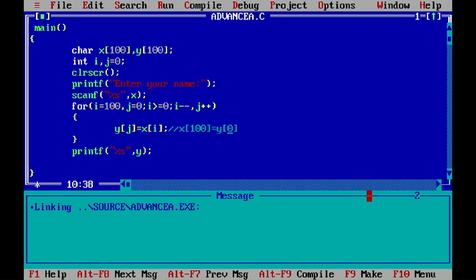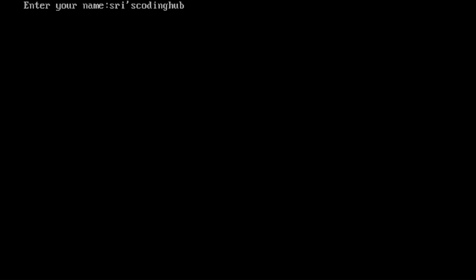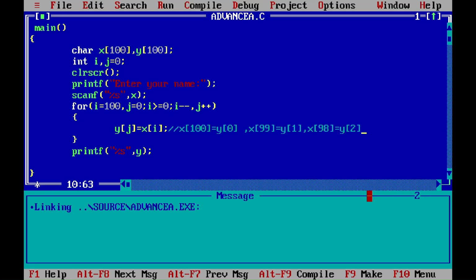Now again what happens? x of 99 is coming into y of 1, and x of 98 is coming to y of 2. Like this is what is happening here. Here it should print something, but it is unable to. Now this loop has repeated so long and is doing so much work. This is not the correct process we want.